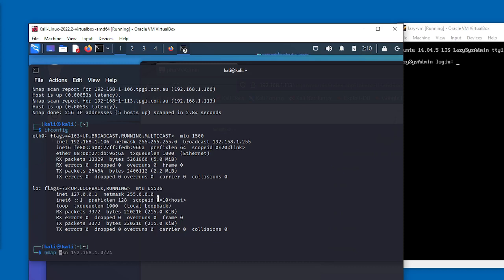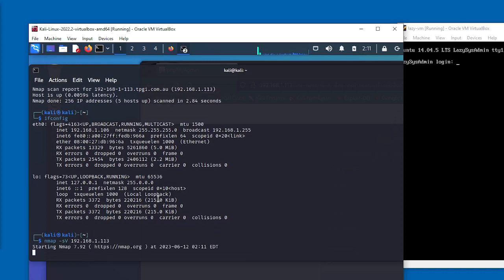nmap -sV 192.168.1.x. So let's try this particular VM. What are the ports available on that VM?